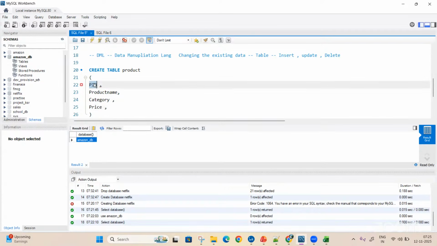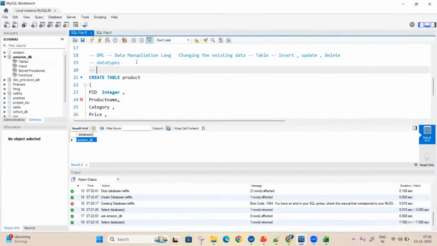But what kind of data should I add into my PID? That will be defined with something called data types. We have different types of data types inside MySQL. We'll explore more on top of that. But if I need to add anything with respect to integer, I'll say integer. Now, what do you understand by the word integer? Numerical values, numbers. As we know in mathematics, integers are whole numbers, that is 1, 2, 3, 4, 34. Anything that is a whole number is integer data.